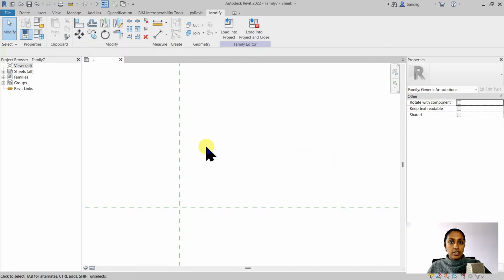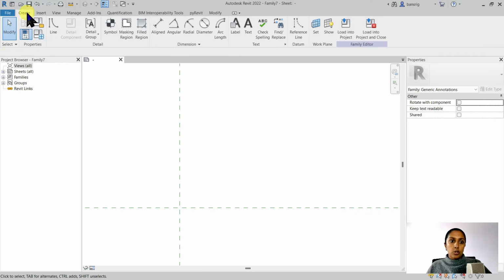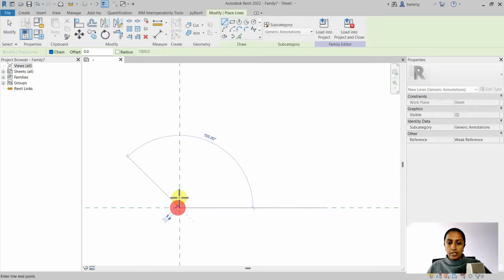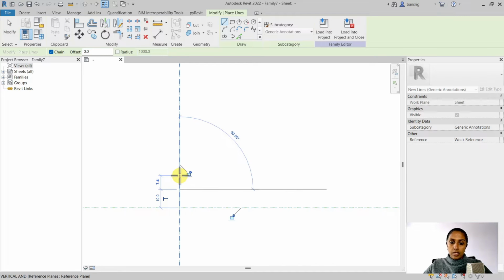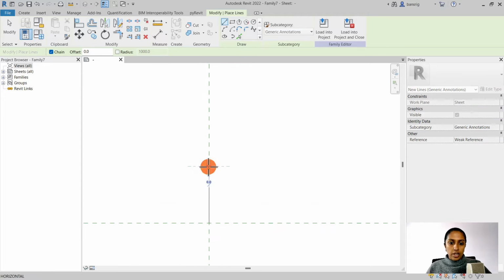Now remember, this is an annotation family, which means all the sizes that you are going to use are going to be the paper sizes. So when I'm going to create a line here, and let's say I make it about 10 millimeters in its length, this 10 millimeters is going to be printed on paper and going to be 10 millimeters. So regardless of the scale that you print your drawing on paper, take a scale and measure it, it's going to be 10 millimeters. So let's create our geometry further.